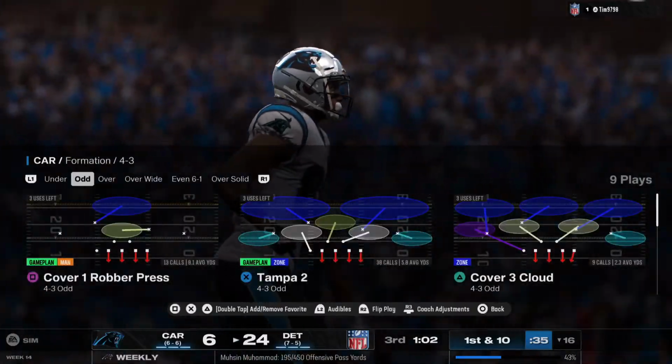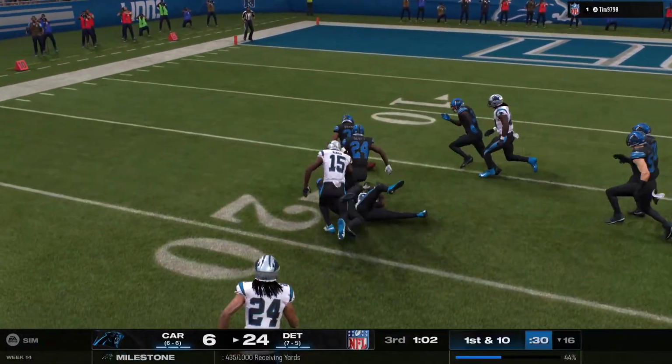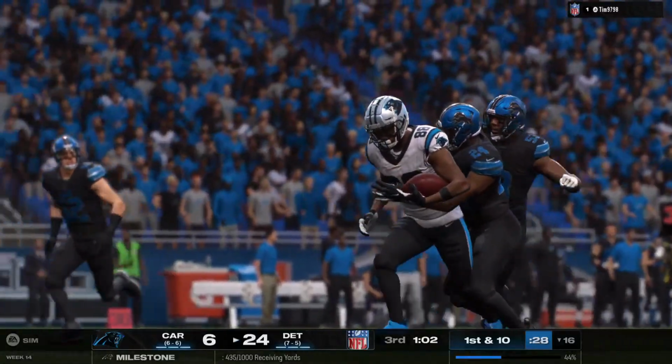Well, if these guys wanted to get back in this game, they needed an almost perfect second half. And down 3 scores, a lost fumble here certainly doesn't fit into that plan.